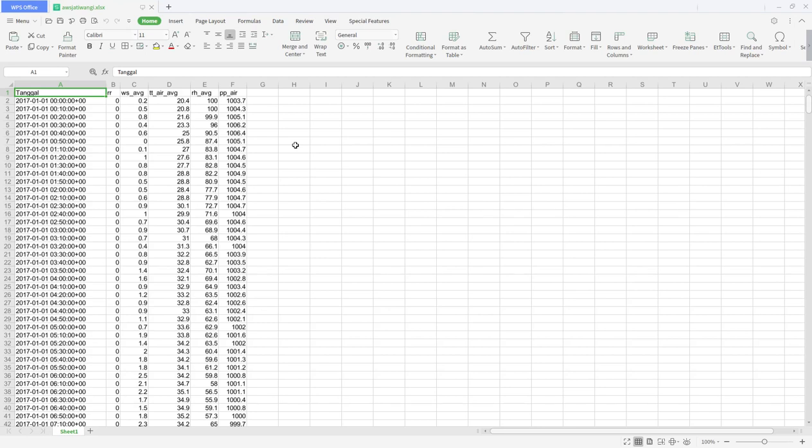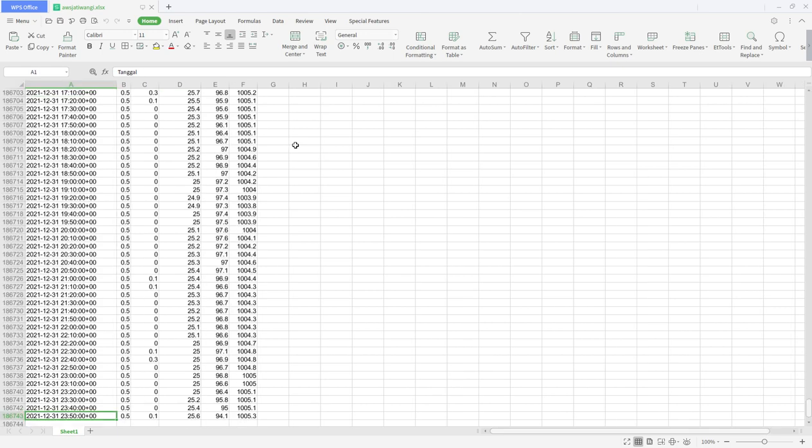Hello, today I want to show you how to visualize the missing data in your Excel file. So here I have an AWS dataset. I have a tanggal, which means date, RR, WS, etc. Let's check if there's a gap in this Excel file.